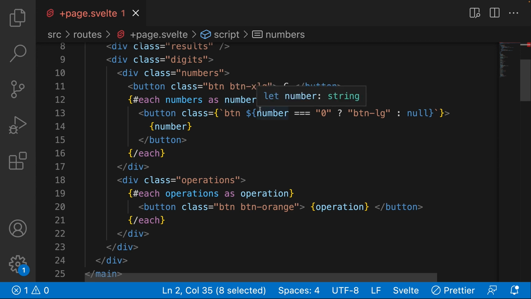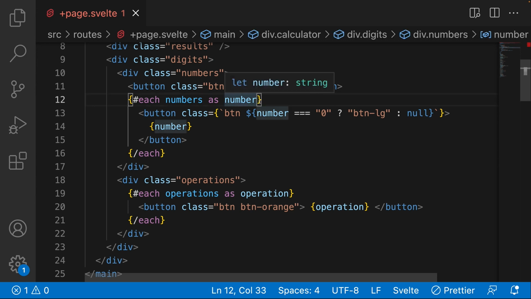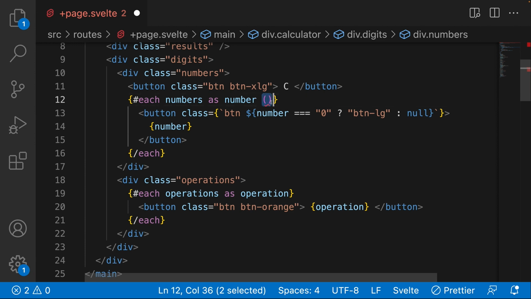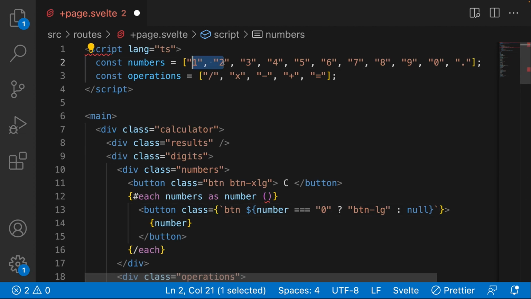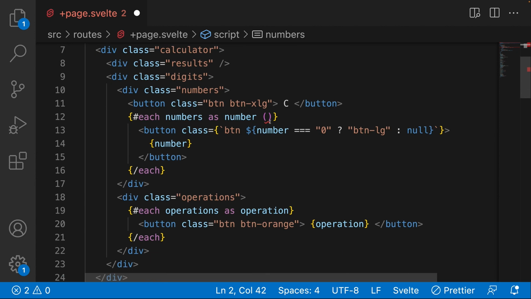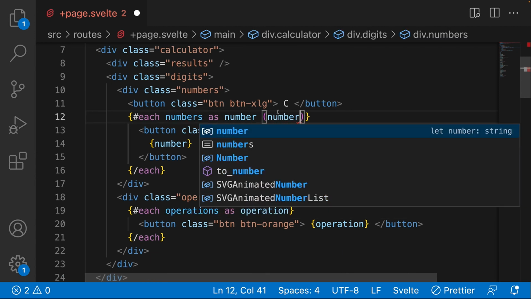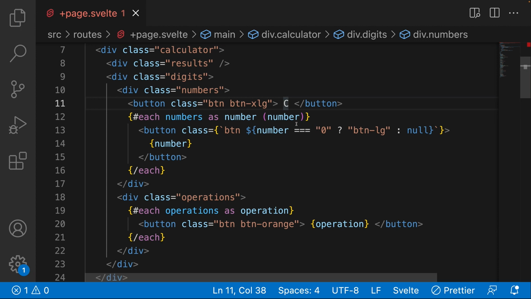So what we're going to do here to define that unique identifier is we're going to go over here, inside of this each block, and define that identifier within these parentheses. Now, a unique identifier for this array is probably the numbers themselves. You can see all of these numbers are different. There are no duplicates here. So I can just say number like so, and that is going to be a unique identifier.